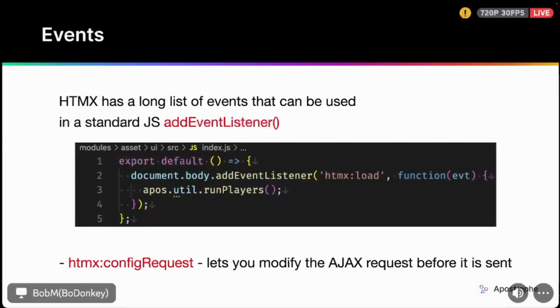I'm adding it to the body and listening for htmx:load. So basically, that's just going to cause this to fire when a new element is loaded onto the page. And what I'm passing it here is one of the Apostrophe utility methods, runPlayers. What that's going to do is, for instance, if you're adding a new widget onto the page and you have some widget player that should be initialized for that new content, this utility function will reinitialize your JavaScript widget players and make sure that those are registered so that they're reactive.